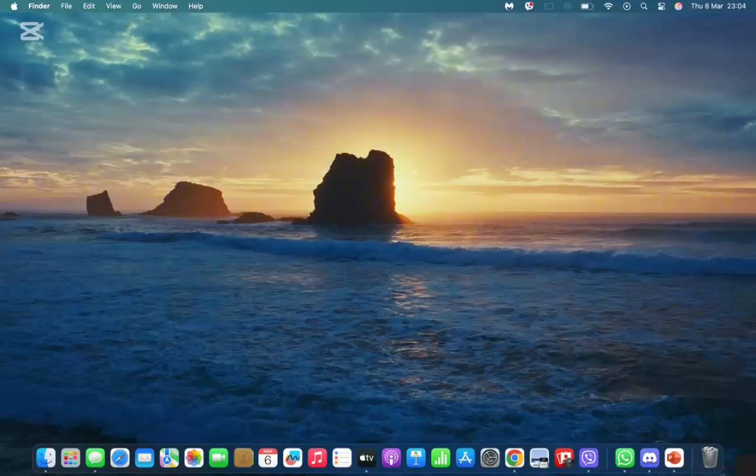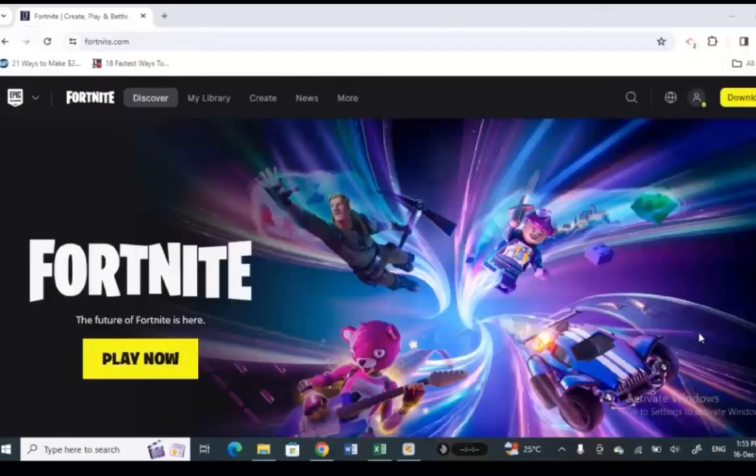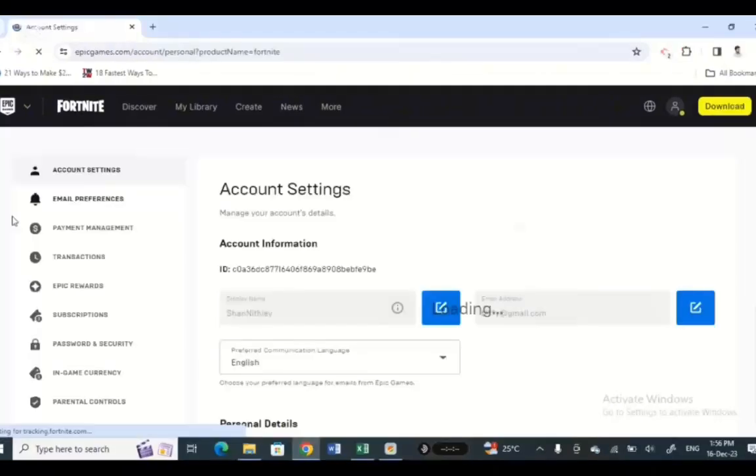So for this, all you gotta do is simply open your Fortnite account. Once you have opened the Fortnite account with the help of a web browser or app, you will end up in this kind of interface. So now simply log in to your account and go to your account settings.